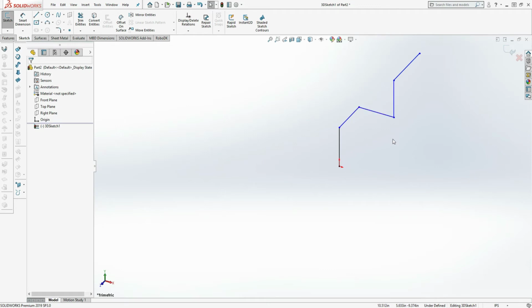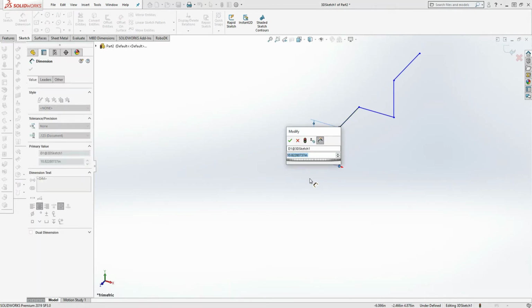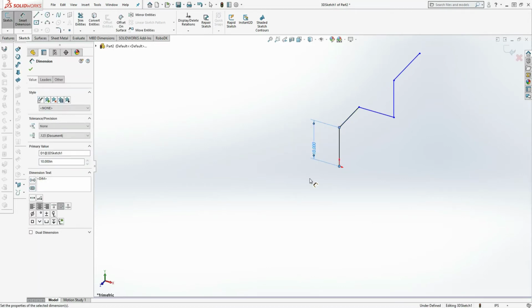Next I'm going to define all the elements using the smart dimensions. I'll make each segment 10 units long.